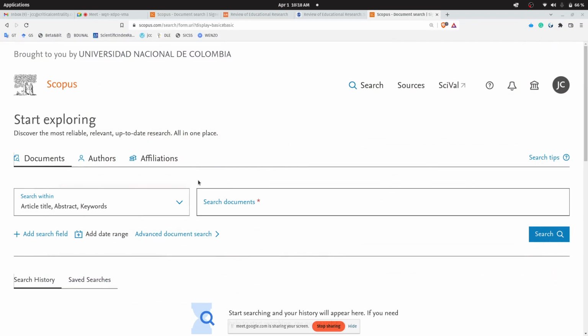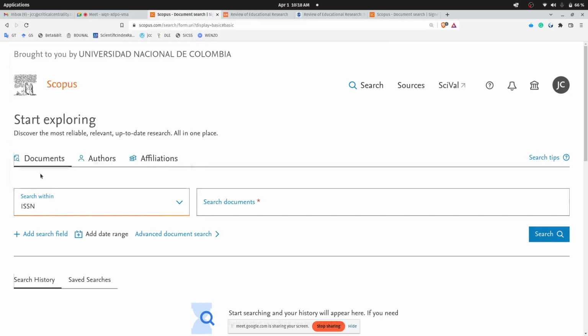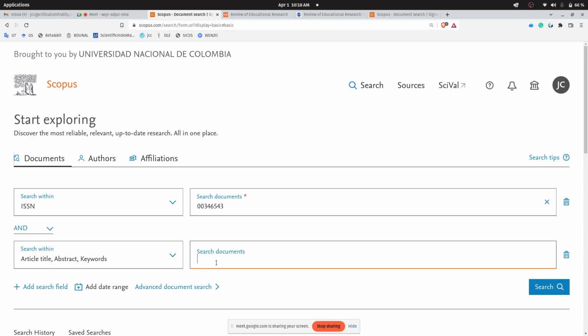With that said, I'm going to illustrate how I proceed for the literature review. We have the ISSN number here. I'm going to copy that number and put it here with this criterion. Search within ISSN and I put here the number. Then I included another field, where I can keep article title, abstract or keywords, and I'm going to write soft skills, and click on search.